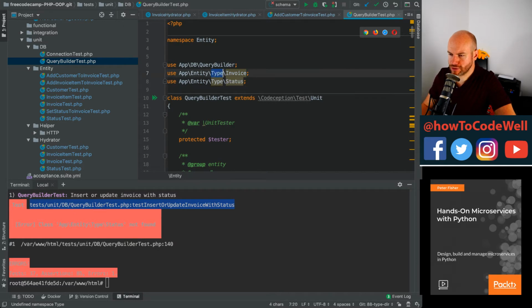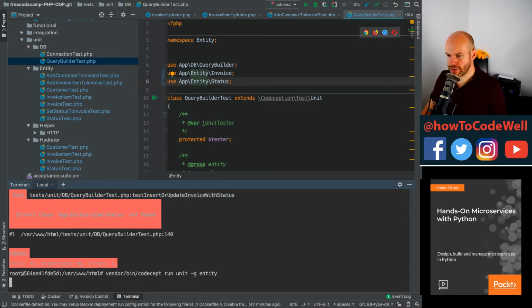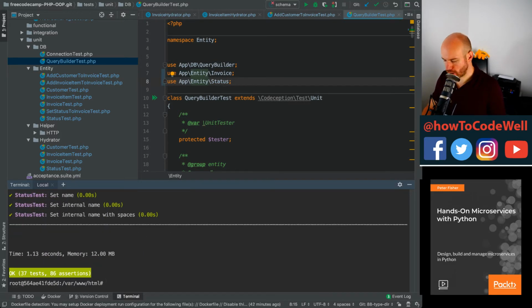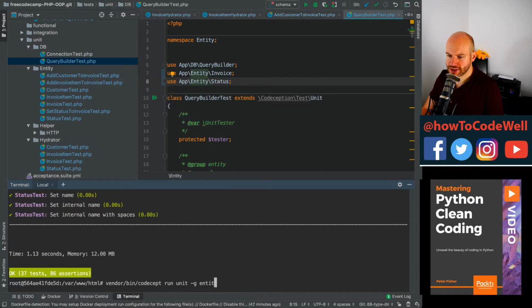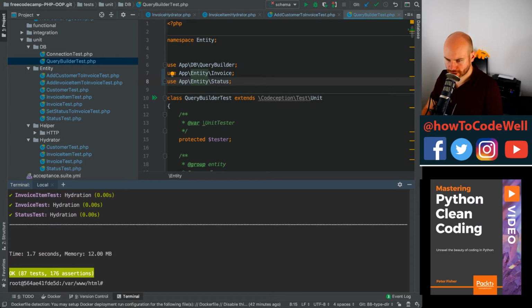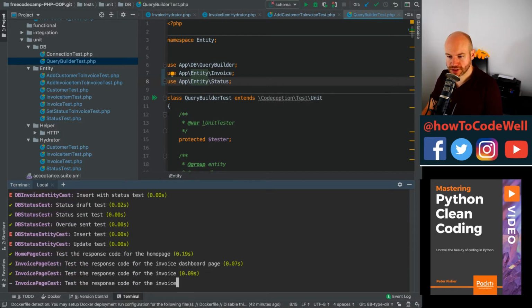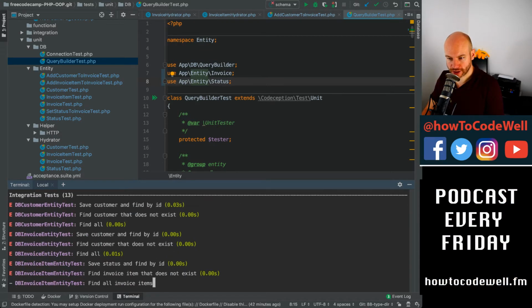Let's just remove these 2, run this, and they've all passed. Excellent. So let's now run all the units together. That's good. Let's now run all of the tests, including the acceptance tests. We've still broken the acceptance tests and the integration tests.